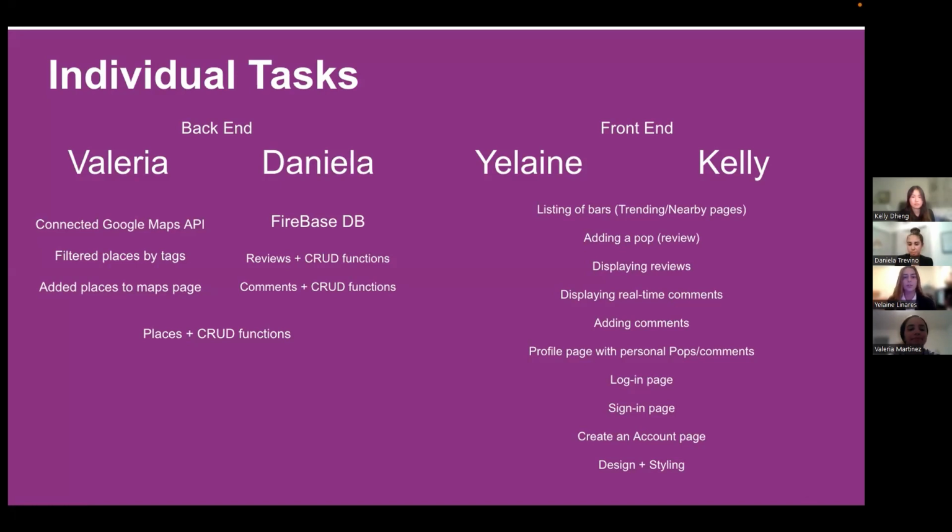On the front end, both me and Kelly worked together. What we did was the listing of the bars on the homepage for the trending and nearby pages, being able to add a review and displaying them also with the comments and being able to add a comment as well. We also made the profile page with the personal pops and comments, login page, sign-in page, create an account, and the overall design and styling of it.